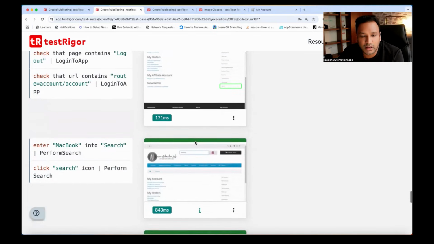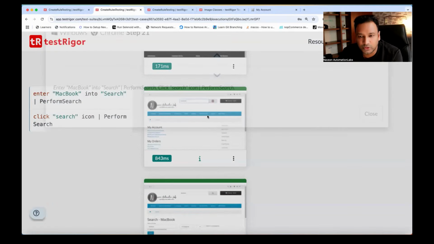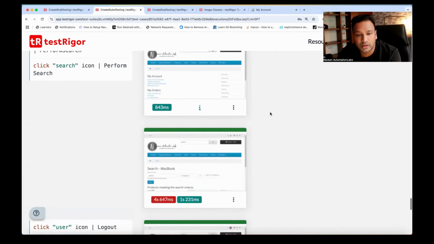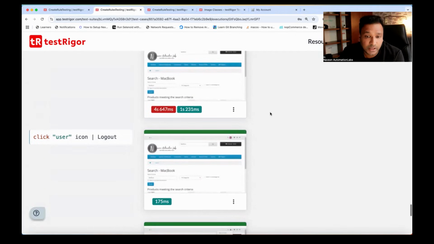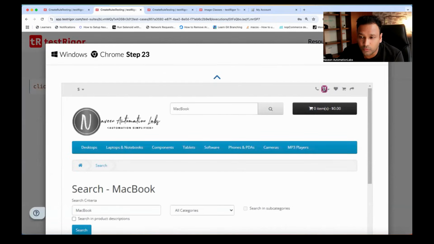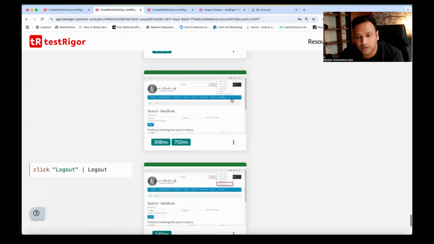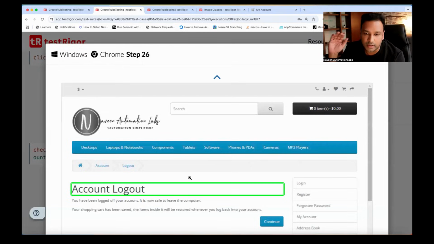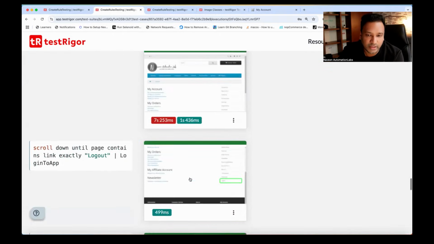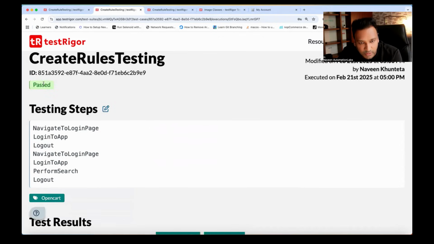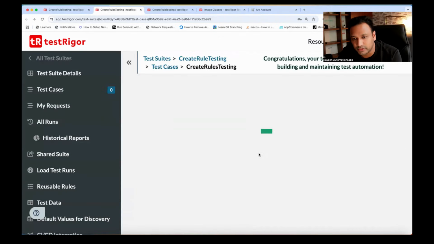And then after that, I'm saying perform the search. So you see that here it's performing the search, entering MacBook and clicking on the search icon. So it recognizes that particular icon also, which is absolutely working fine. Then I'm saying again log out. So again, it's clicking on this particular user icon over here and log out. Perfect. So again, clicking on the logout and then account logout. Done. Perfect. So within a few seconds, it's actually running it. And the test has passed here. I hope this is clear.